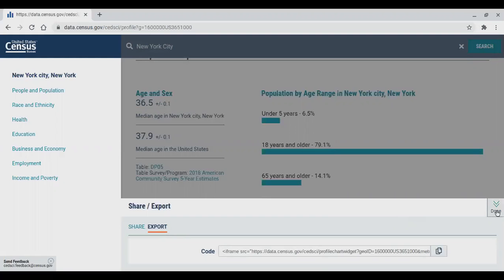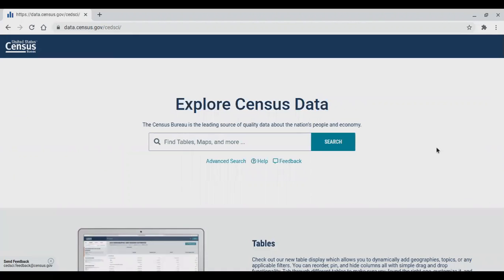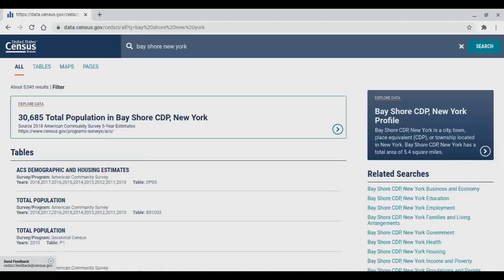So we're going to go back to the homepage. You can click on the logo here to return to that search bar. And if you're just getting started with this census site, I recommend this homepage search bar, the main search bar over the advanced search, because you have to have a lot of information going into the advanced search to effectively use it. So as an example, let's see what information we can get. I'll do a search for Bayshore, New York. And then I'll hit search. It's really important to put in the state because otherwise you could get any town with that name.